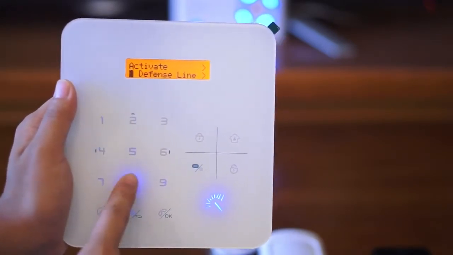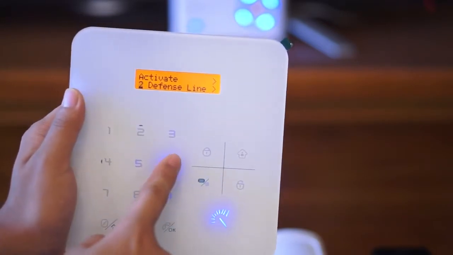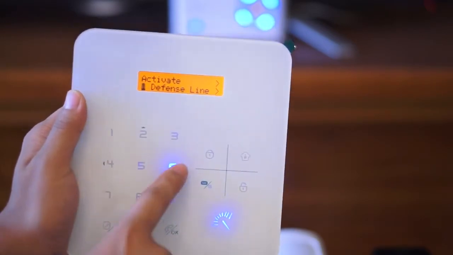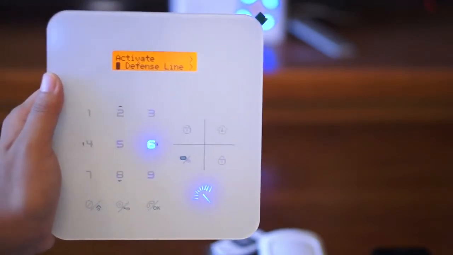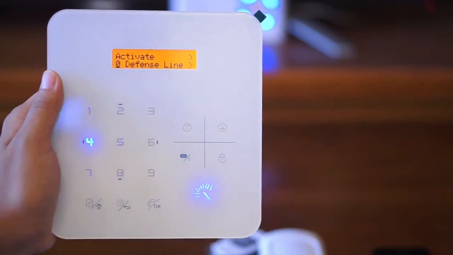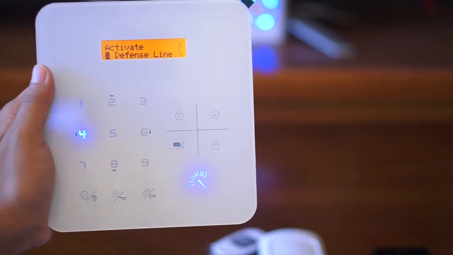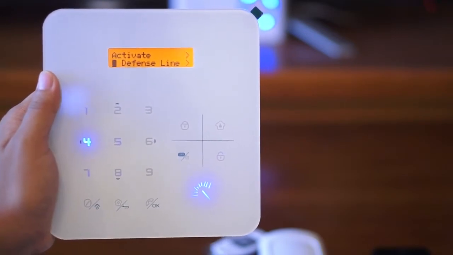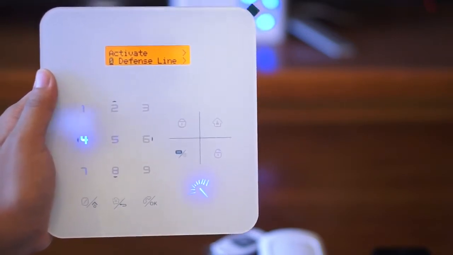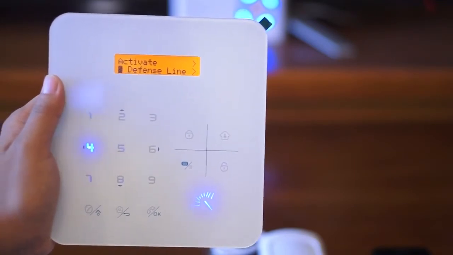The next function is the defense line. You can choose 0 defense line, 1 defense line, and 2 defense line. So what's the meaning of the defense line? Basically, 0 defense line means the panic zones and fire zones. These zones work 24 hours and cannot be disarmed by users. So any time a smoke detector is triggered, the alarm panel will set off the alarm.